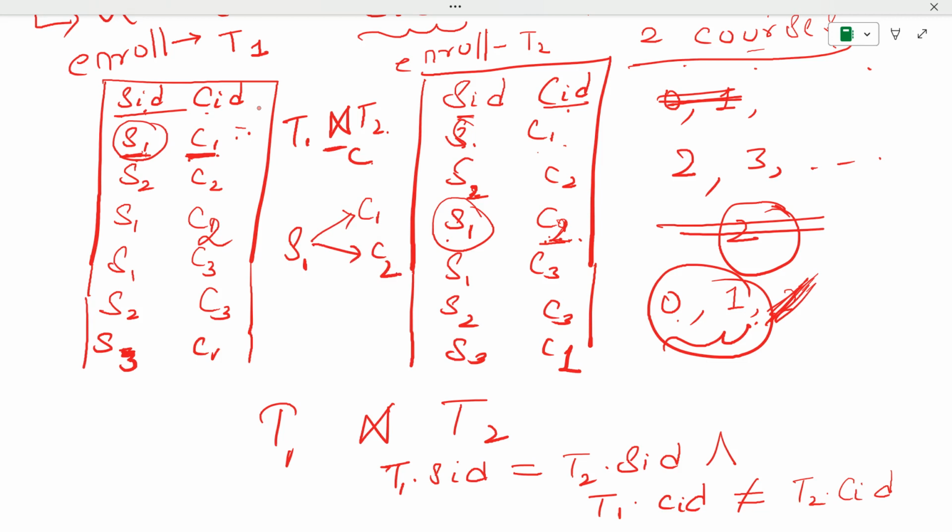So for this, if we check, we will get all those SIDs which have enrolled in two courses. But if we need to find those who have enrolled in more than two courses, we need to look further. Here we are getting all the SIDs which have enrolled in two courses, because the SIDs are equal but the CIDs are not equal, right?